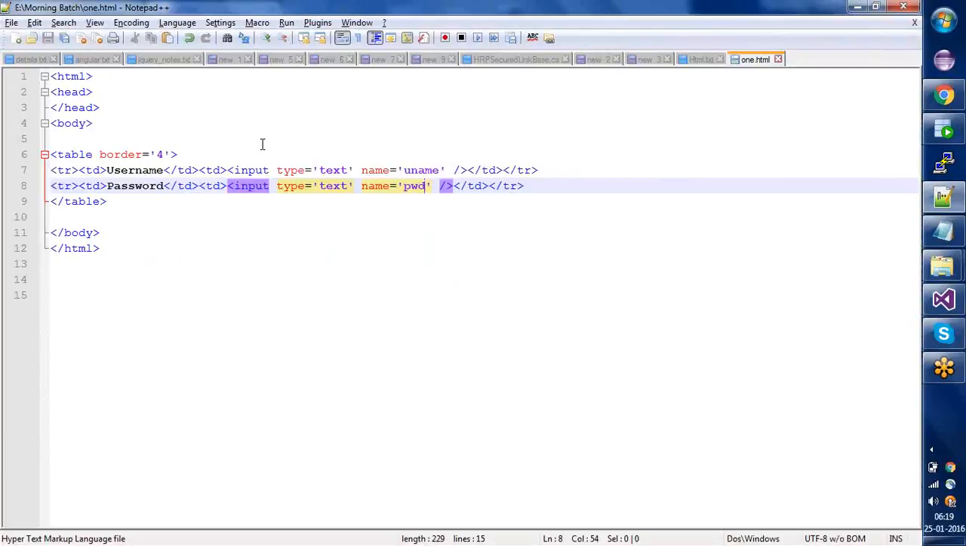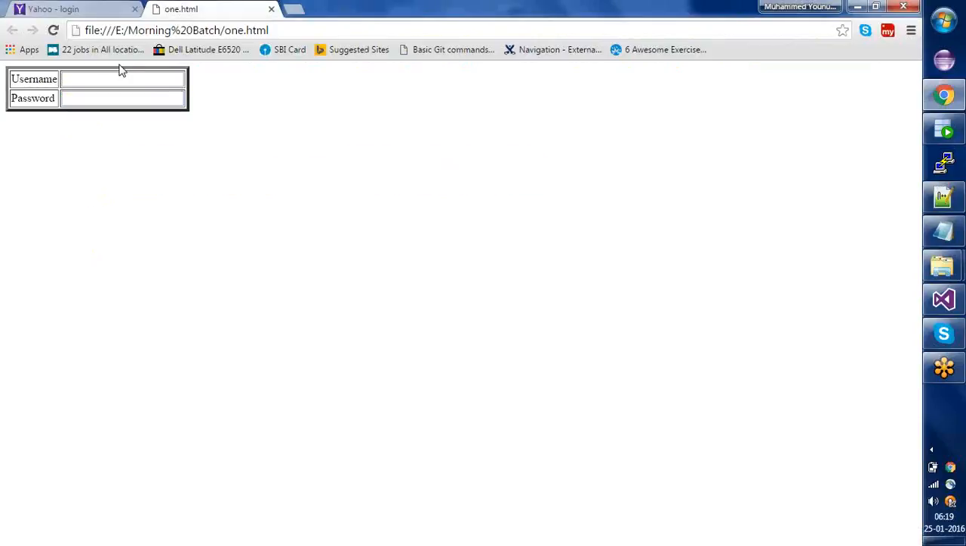In order to hide that, we have another type in the input tag, that is nothing but password. Just simply use password over here and refresh it. Admin I have given, admin I have given. Now you can see that the password has been hidden. So we are good up to here.